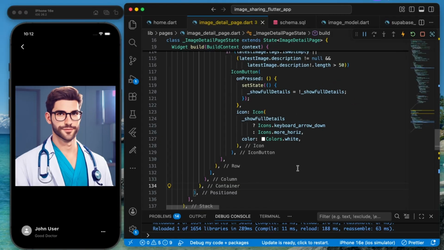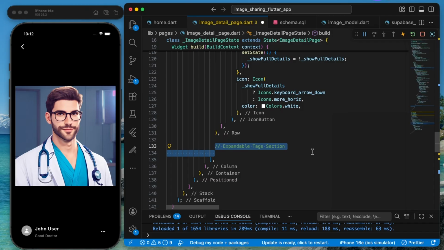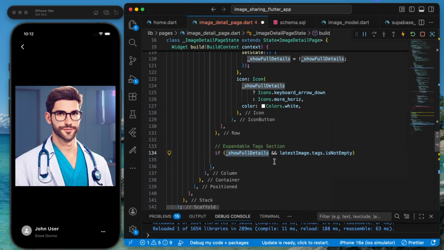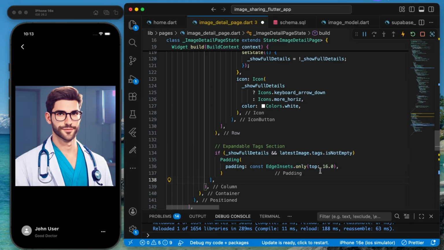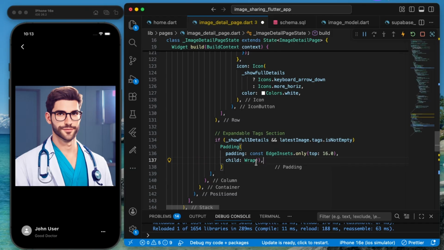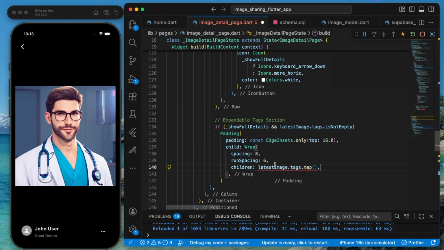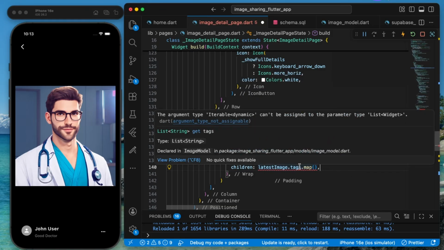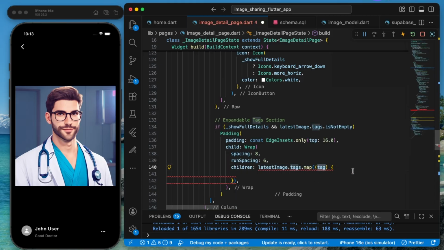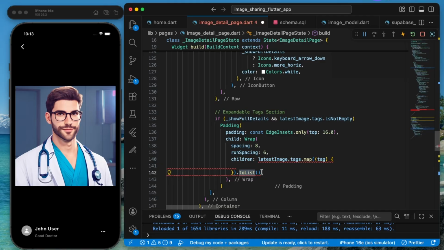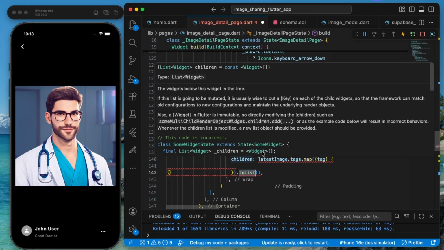Now we'll be writing the logic for our tags to show. For the expandable tags section, we'll check if show full details is true and latest image.tags is not empty. In that case, we are going to be showing the tags. Here we'll be having a Padding widget of EdgeInsets.only top 16 to add some spacing in the top area. After this, we'll be having the child as Wrap. Here we are setting the spacing as 8 and also the run spacing as 6. In children, we'll map over each of the tags. The tags are in the form of a list of strings, so we need to map over each of the items. At the end we need to convert it to a list, because children accepts a list of widgets.